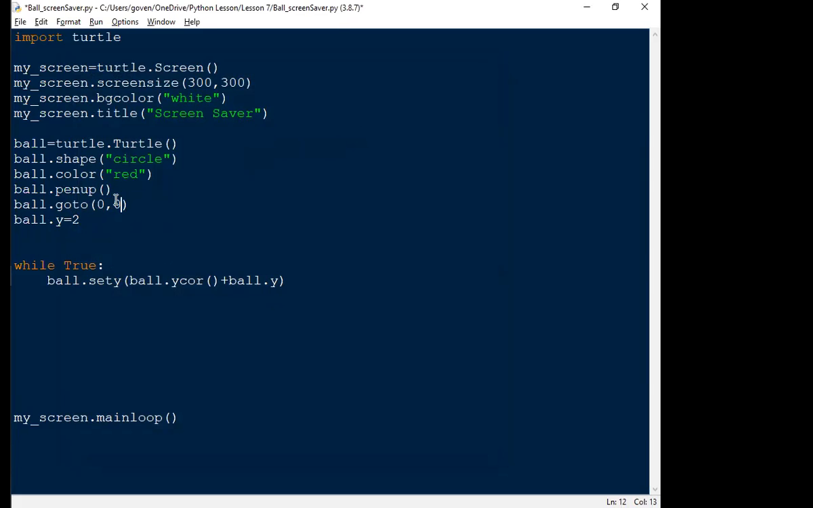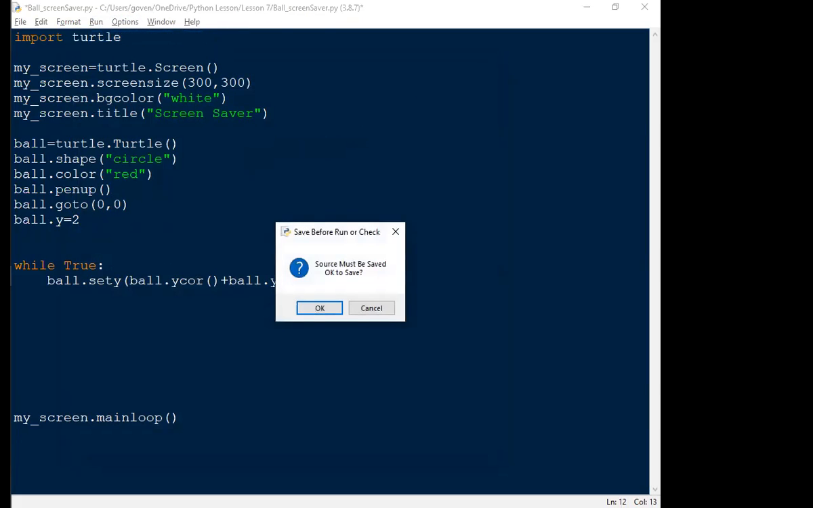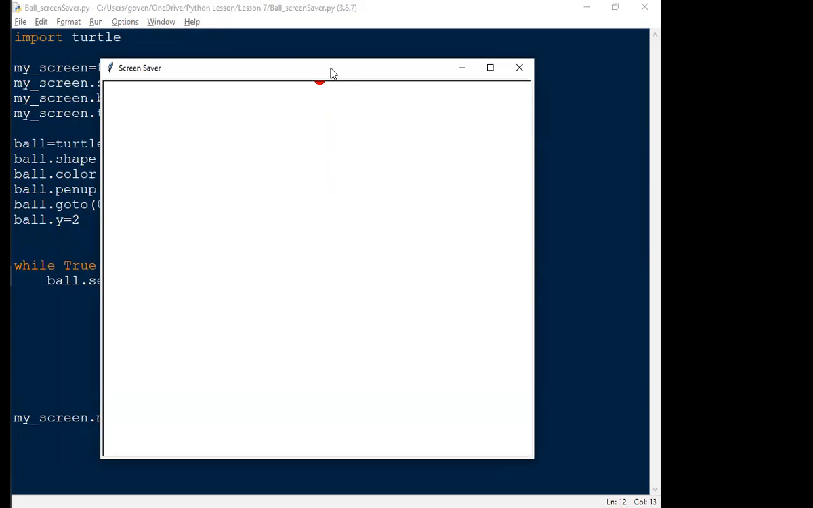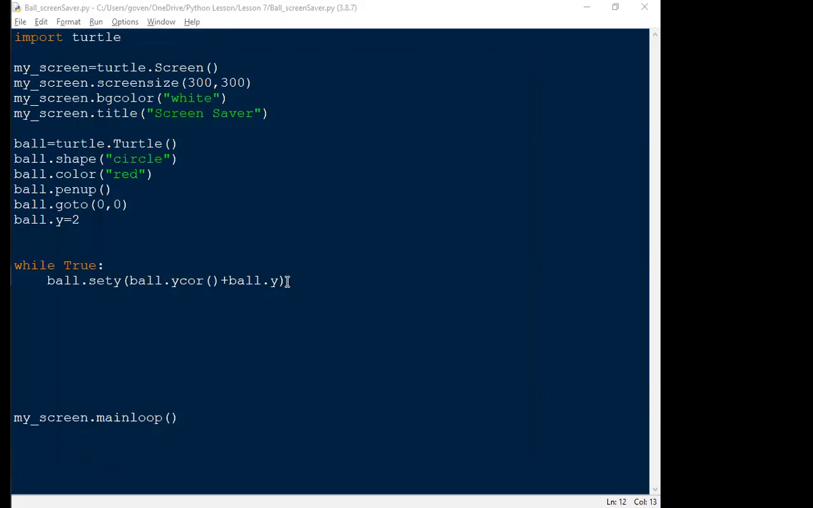So if I start at 0, 0, which is the center of the screen, here's the ball, and there you go, it's going up, and it left the screen. The reason it left the screen is because I'm telling the computer, you're going to continuously add 2 to whatever the number is. Of course, this is just making the animation slower, right?